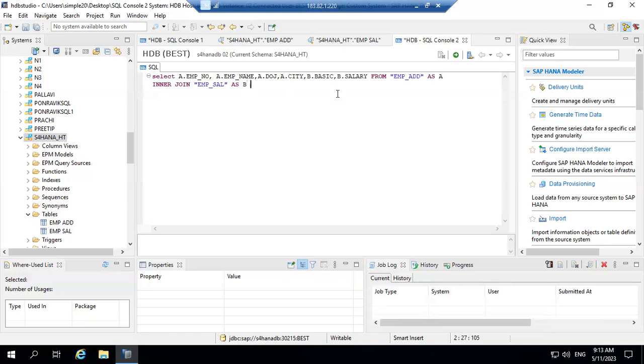Now on what basis are we going to join these two? Employee number is the common field in both cases. So a dot employee_number equal to b dot employee_number. Okay, so let's execute. Oh, there is an error. What is that error? Let me check.